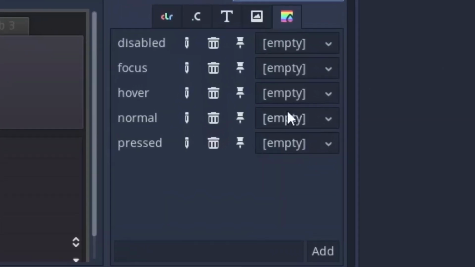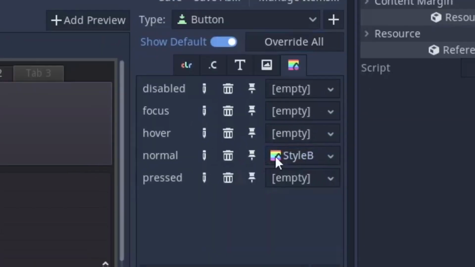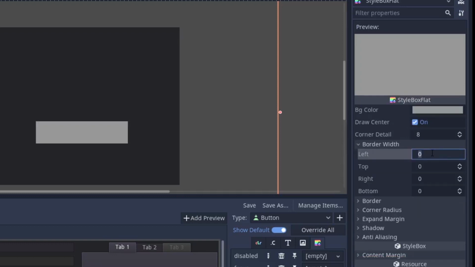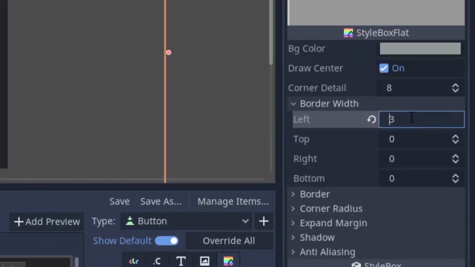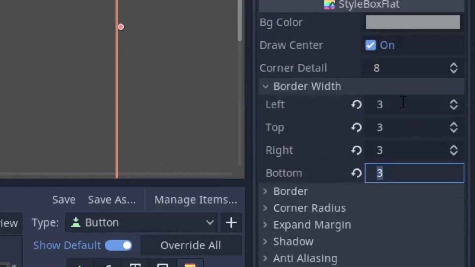Then, I add the new StyleBoxFlat, tap it, and it's open here in the Inspector panel. The first thing we're going to change is the border width, and well, we just change it all to 3. As you can see, we have a nice looking border around it.